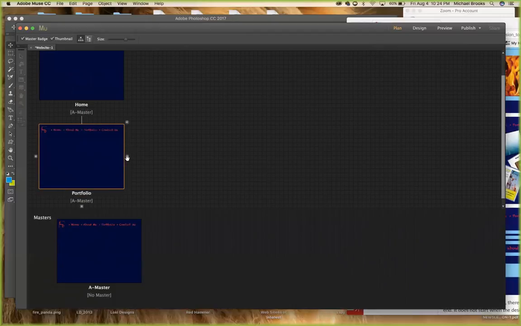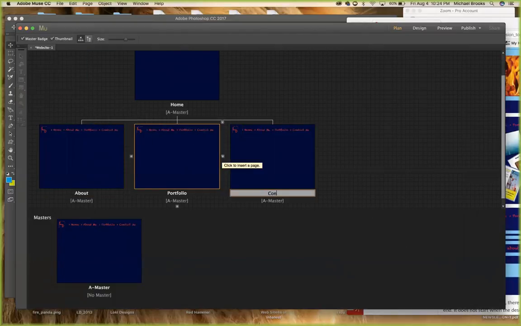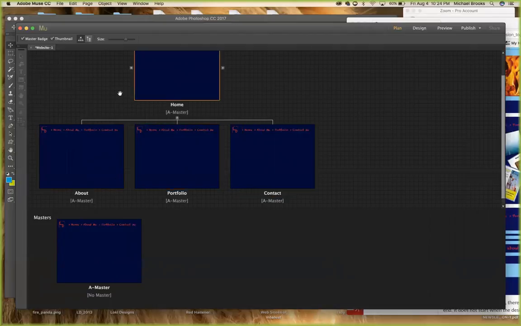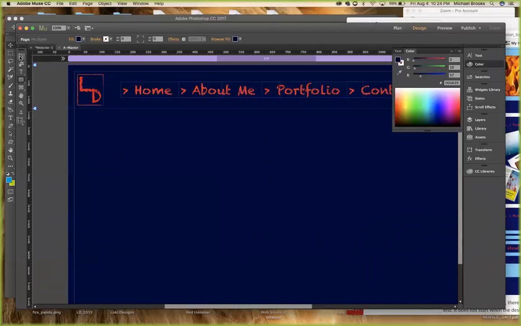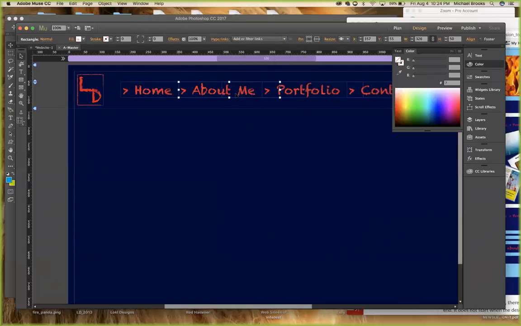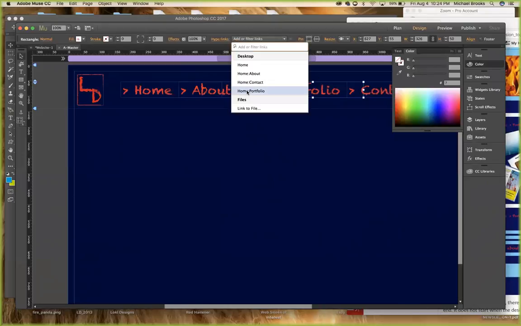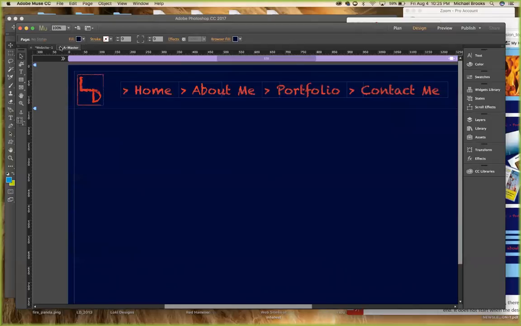Portfolio. About. And a contact. All right, so now these are all together. Now let's go back into here. And because we just created those, now all we have to do is home is going to go to the home. About, portfolio, and contact. Let's try that again. Contact. All right, so that's our pages. They're now set up.